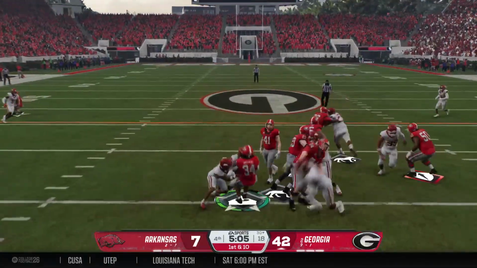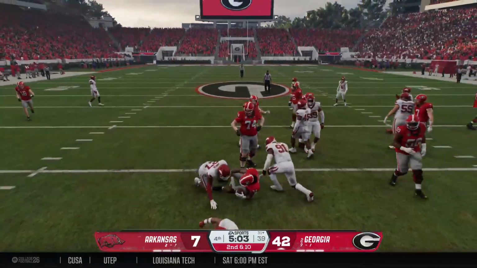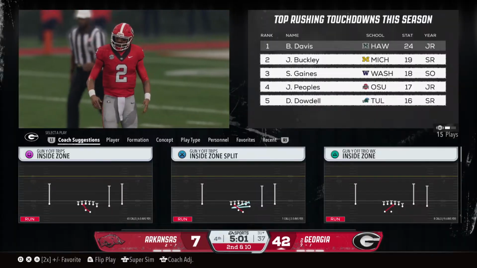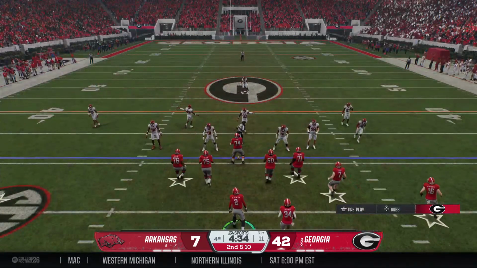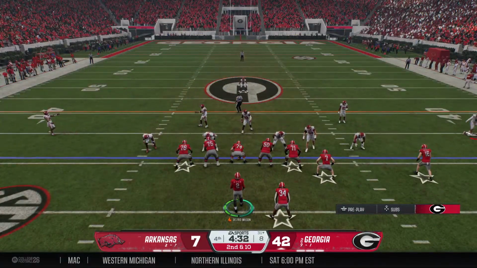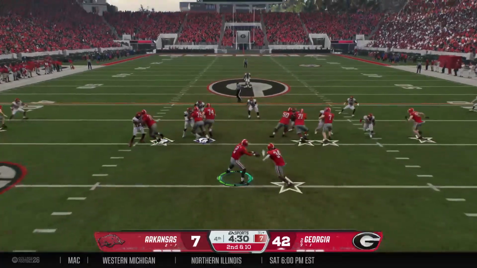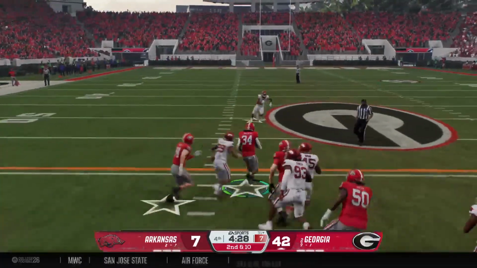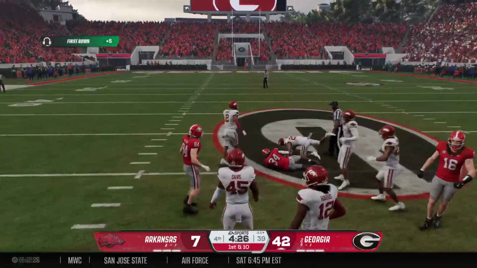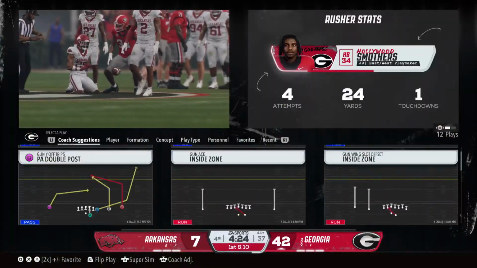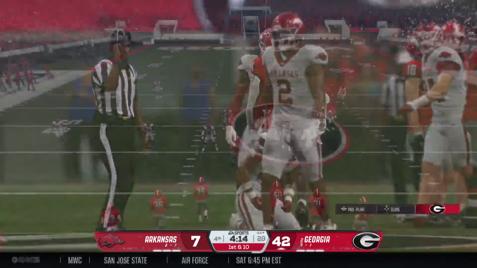Using his legs, it smothers. And this one will be stopped for no gain. Great job of contain by this defense. And in order to do that, the end man on the line of scrimmage defensively has got to be able to set the point and force the football back into traffic. That's exactly what happened.